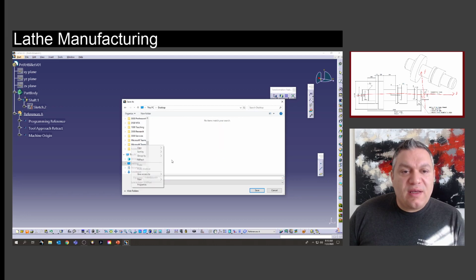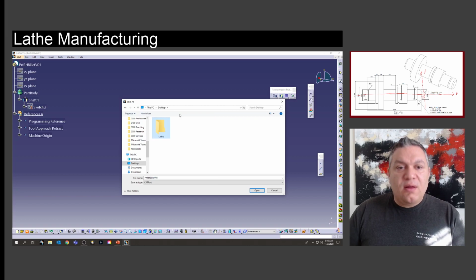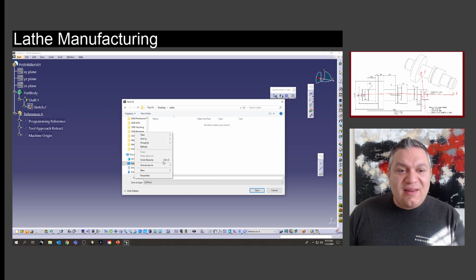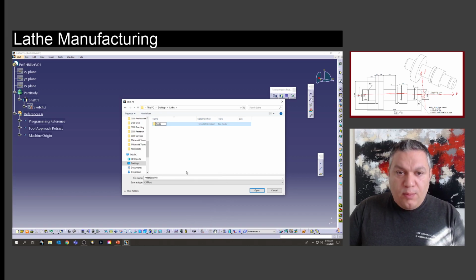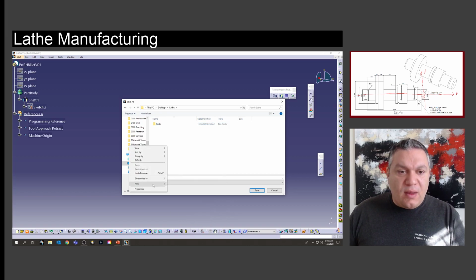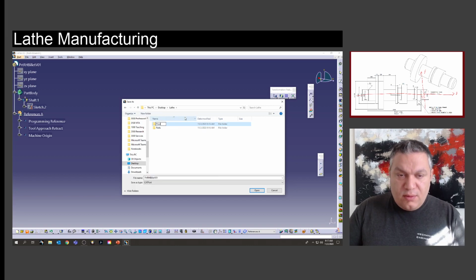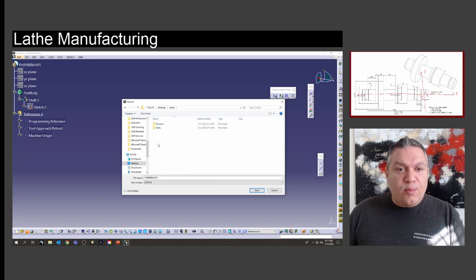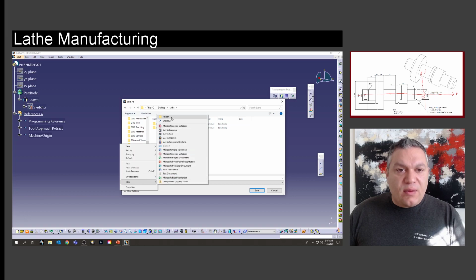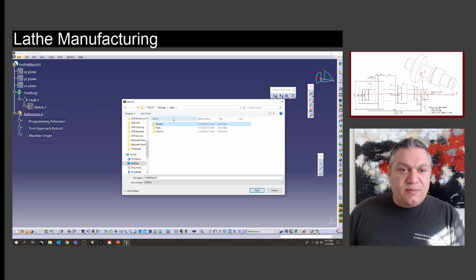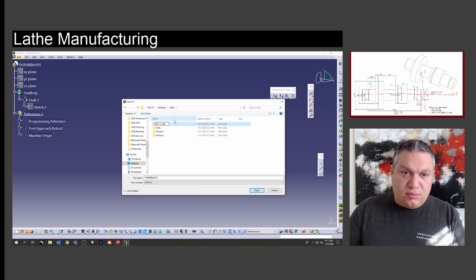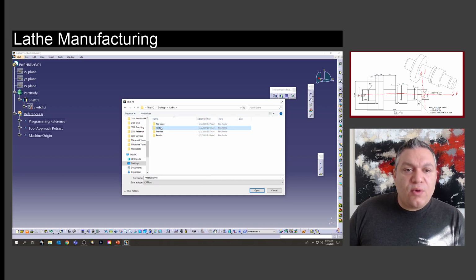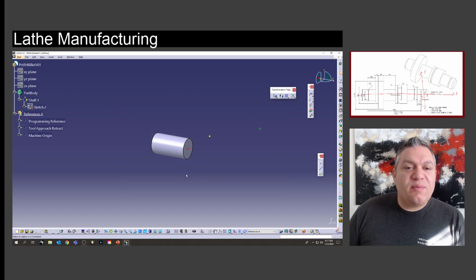So we're going to go to the desktop and we're going to create a folder for us. Inside that folder, we're going to make sure that we do parts, product, process, NC code. All right, so go to parts. We're going to save the billet.